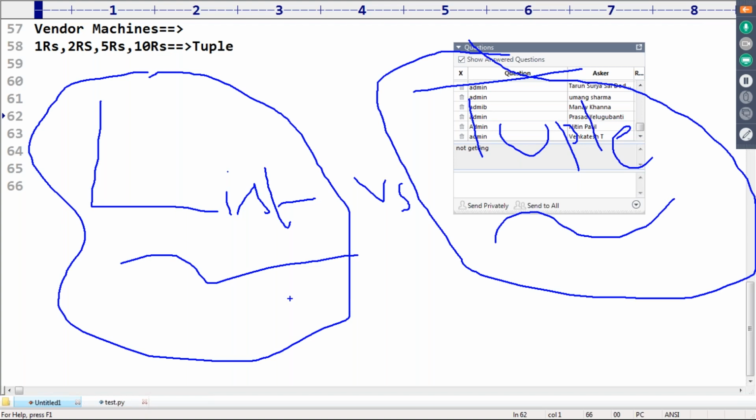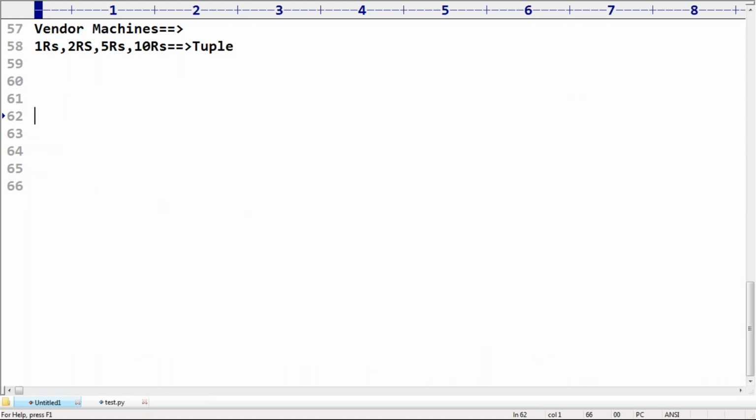The list concept is mutable. Once we create a list object, we are happily allowed to change the content based on our requirement. But the tuple concept is immutable. Once we create a tuple, we are not allowed to change the content. Tuple is immutable. Any doubt?